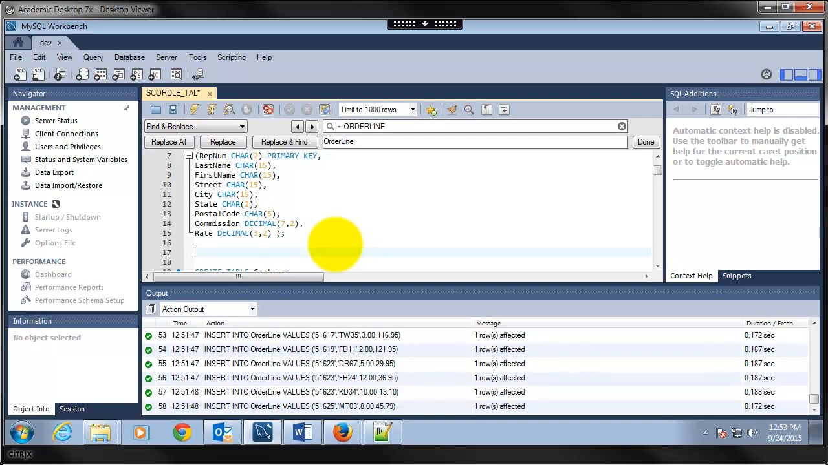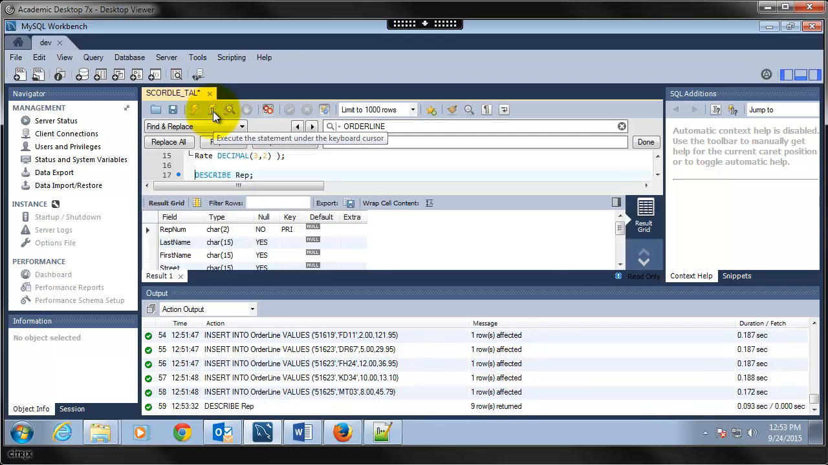Between that and my create table customer, I want to use the describe command. I'm going to go ahead and run this once I get it put in, just to show you what this does. And here's one thing that we haven't done yet. Go ahead and select this row, and I can hit this lightning bolt with the bar on it, and it will run just that one command.